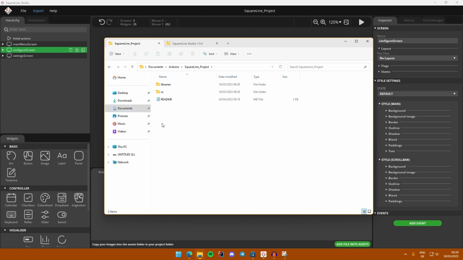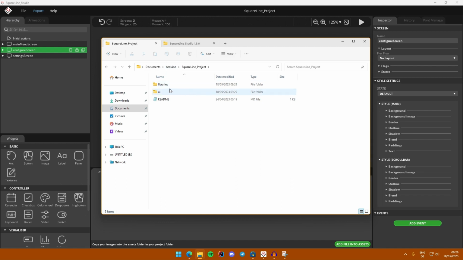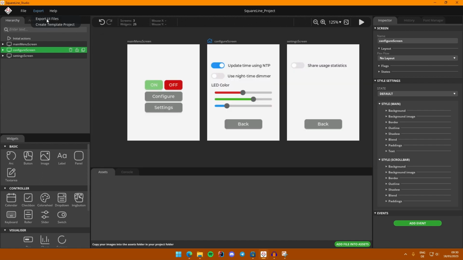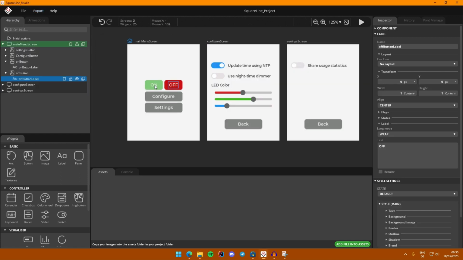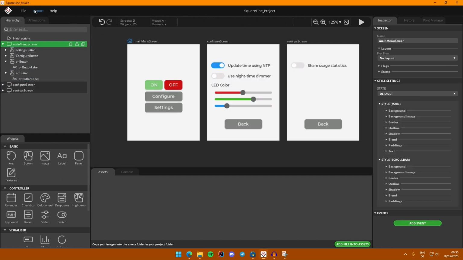But it means that you will have to set a new Arduino sketch root in the Arduino UI, which I will do in a second. But once you have created this template project, you can go ahead and export the UI files. I mean, they were there already, but you can do that again. And whenever you change something in your UI, you don't have to create a new template project. You just have to hit this export UI files.